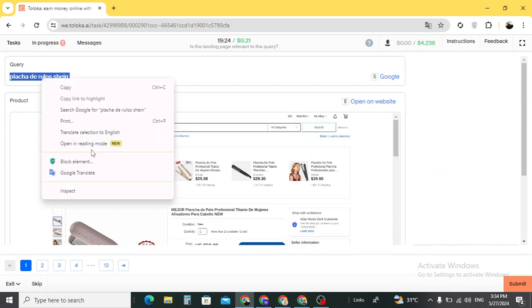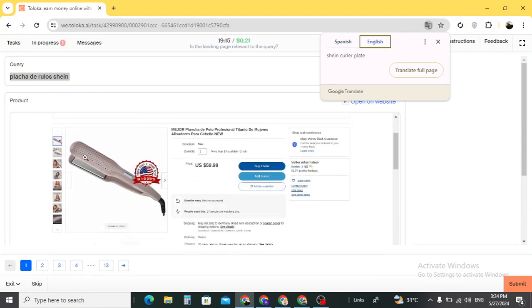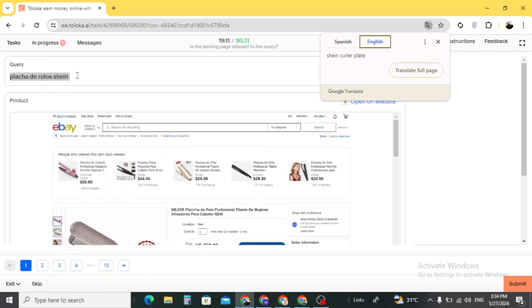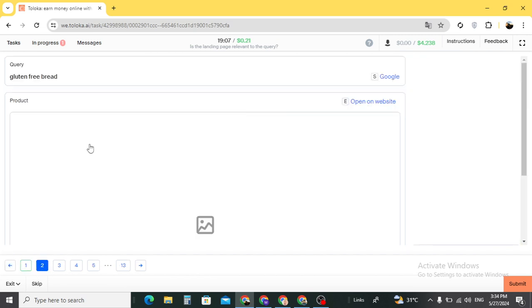First of all, the first query, if I try to translate it, you can clearly see this is in Spanish language, and English language this is a color. Actually, the product is more or less the same, but since it is in non-English language, the only option we will select here is non-English.